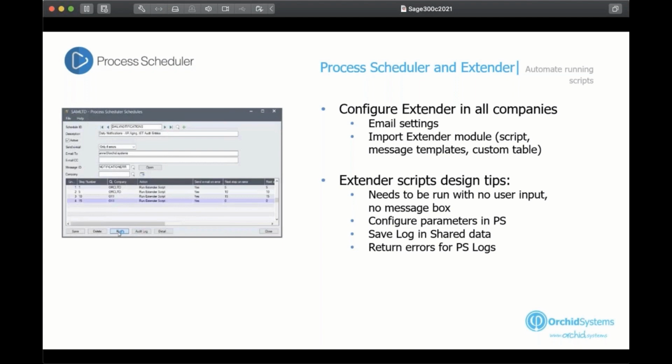Similarly, you wouldn't show message boxes on the screen, as they may hang when you're running that unattended. So you would save the detail logs that you need in a log file, generally in the shared data, and return errors if there are any, or a zero error count, so that it can be displayed in the Process Scheduler logs.